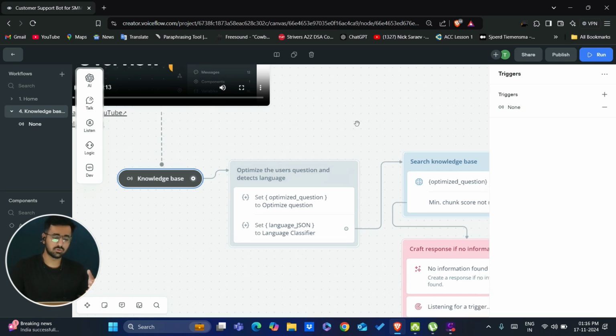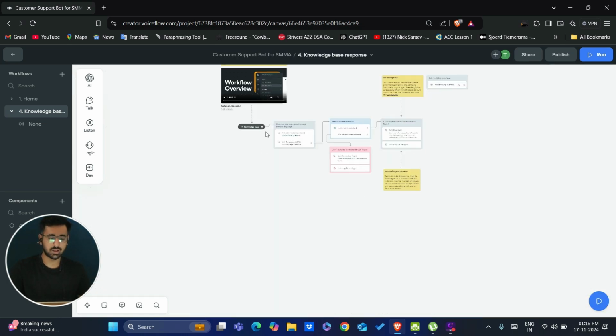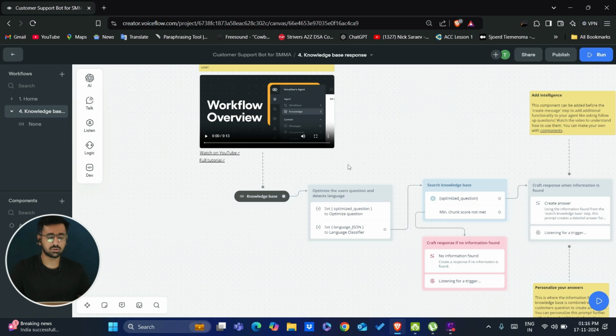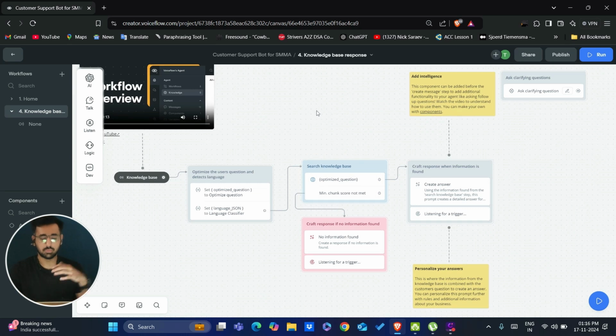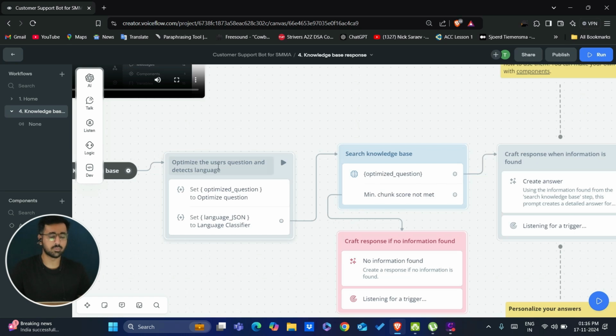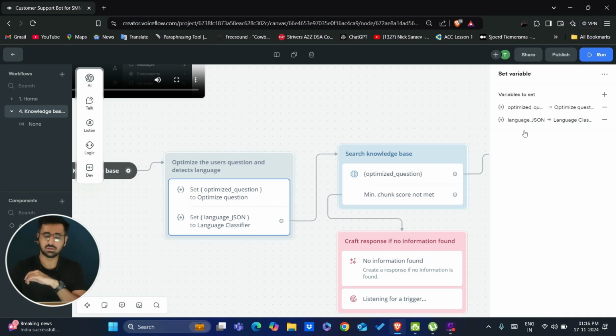So inside the knowledge base workflow, you can see there are a lot of things, and I will highly recommend you to watch this video because it tells you briefly what this workflow is about. But let me try to explain it to you. The first thing here is you can see optimize the user's question and detect language. What is exactly happening behind the scenes is we are prompting the GPT model and passing the query that the user has given us and we are optimizing it. For example, provide me the information on the services of the business.